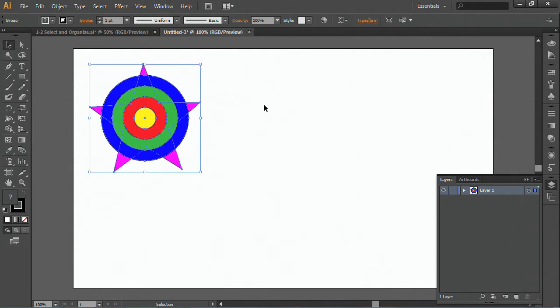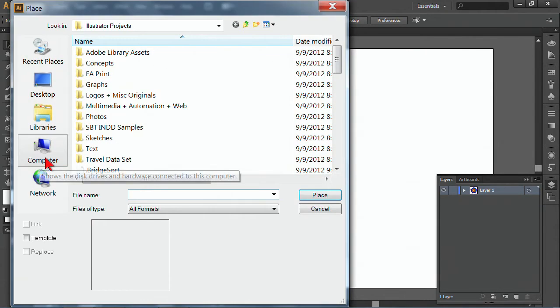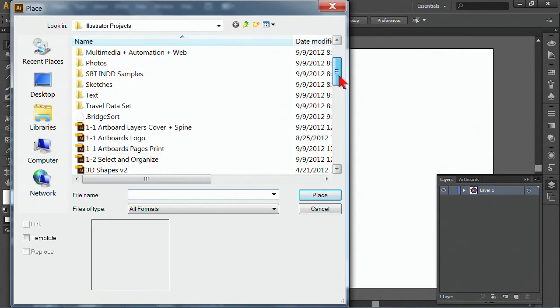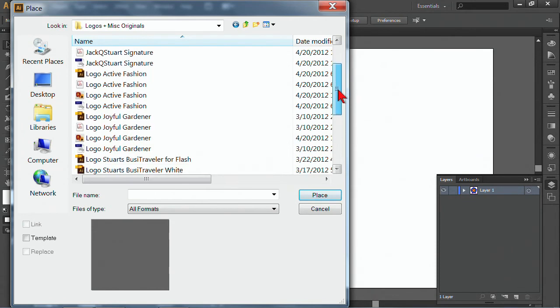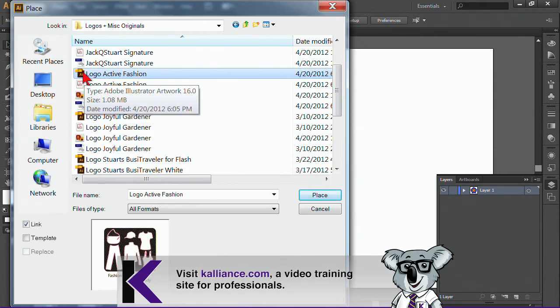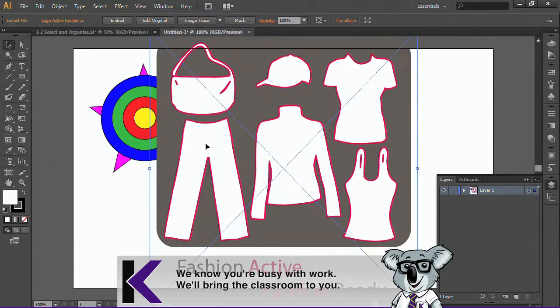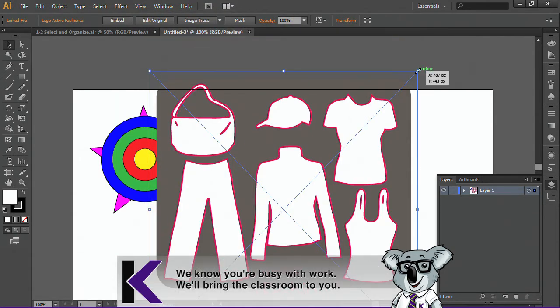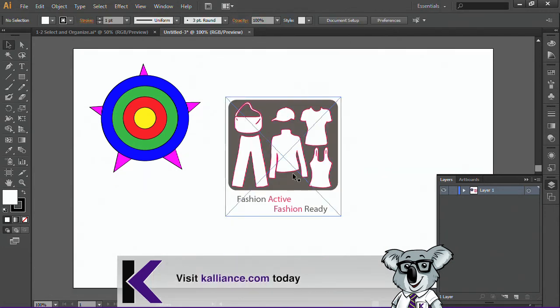And I can also come over here to File, Place, and Place is a way that you can bring in objects outside of Illustrator. That actually could be Illustrator objects, but it's a great way to bring outside objects. For example, I have a logo, and I want to place this logo in here. So let's use this one for more active fashion. And it actually is an Illustrator logo, but you can see there's different options that it could have been. Place that in. And there's a duplicate of that object inside of Illustrator now for working with.